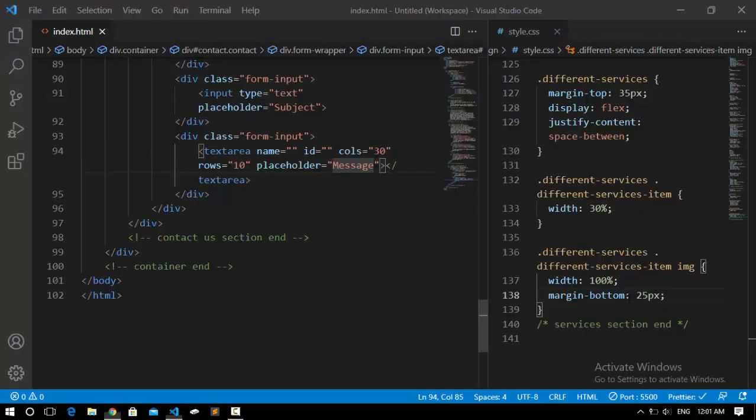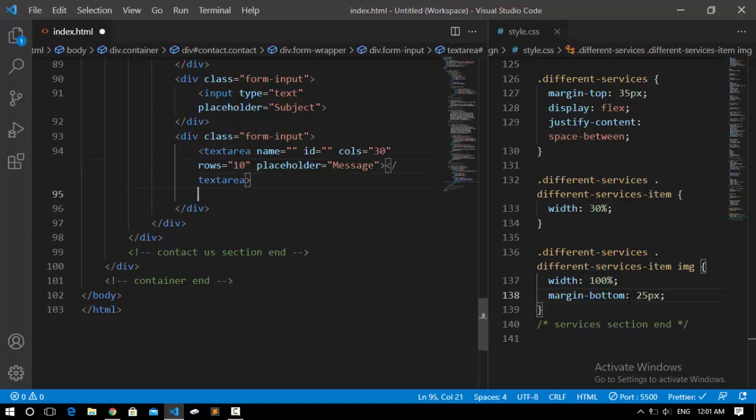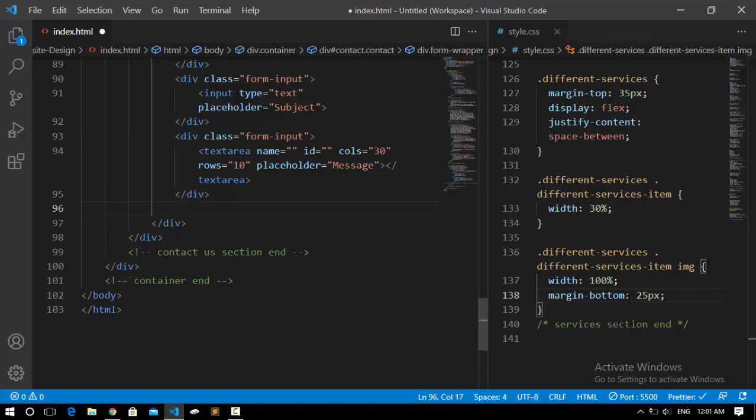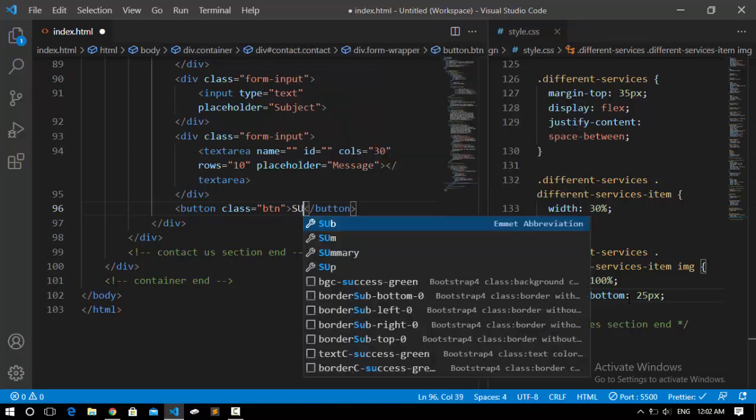At the end we have also a button. So I come out of this textarea but not inside this div. Let me check. Yes, out of this div. So here, out of this div, I'm going to create our button. So it's a button and its class is going to be btn because it's already styled. So inside its inner HTML, we're just going to say submit.